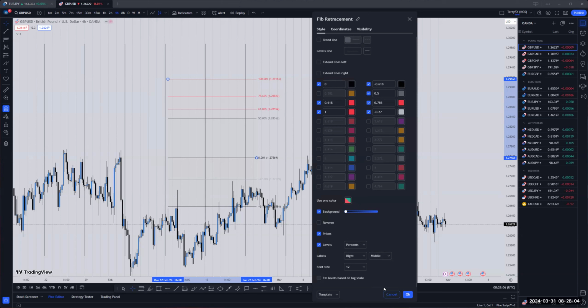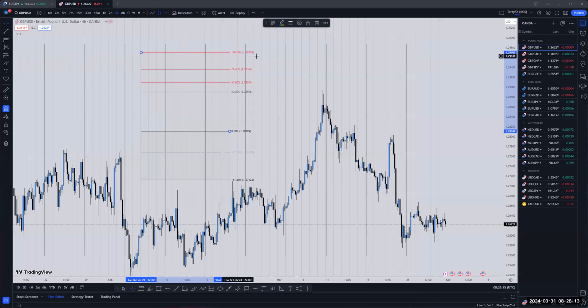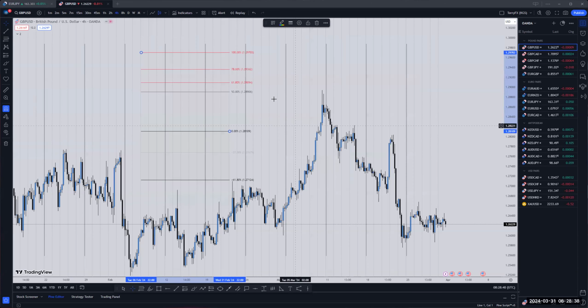Great. When you are done, you just have to click OK. Then you should be able to move it like this. Once you are done, because this is a one-time thing, you can come here and click Save Drawing Template As, and then put your name here, maybe Jessica or Kelly, and then you save. When you save it, the template is always there to jump to.